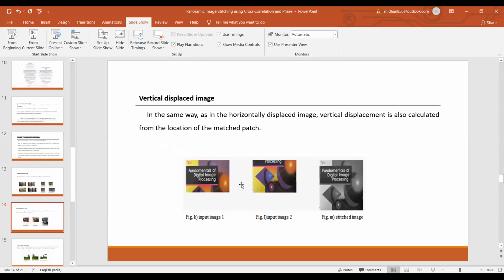And vertical displaced image. In the vertical displaced image, the first image is captured and the second image is captured by just shifting the camera in the Y direction with a constant X direction. Finally, we got the stitched image from the first two input images. Here, you can see that both images contain an overlapping area, but in the output image it is present only once. That is, our main aim is to locate the overlap area and remove it in the final image.